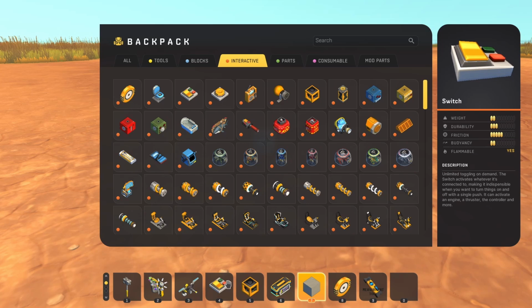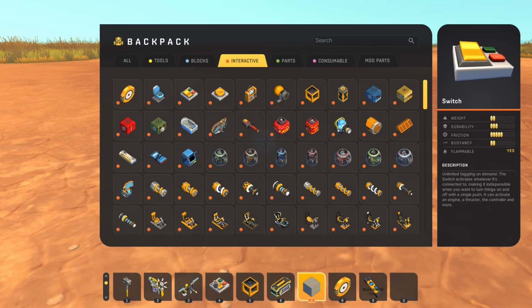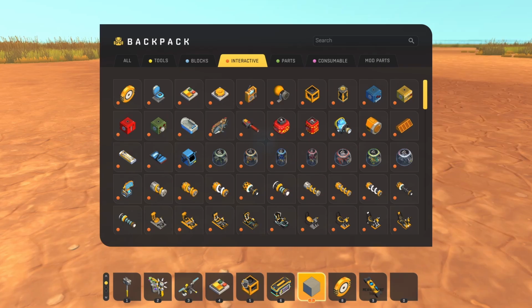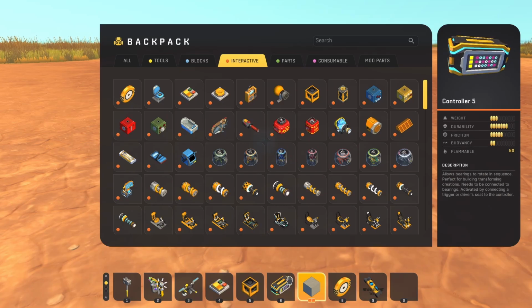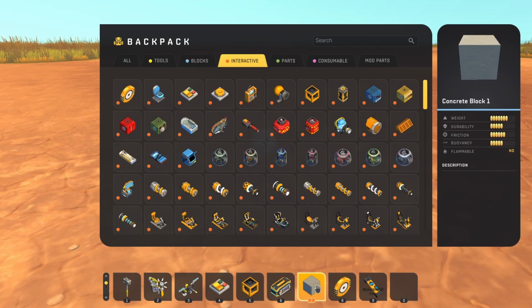So, just to double check, what we need is a switch, 1 or 2 switches, depending on how you want your doors to open. If it's a prison door, then all you need is 1 switch and a controller. Or if you're doing a door, then you're going to need 2 switches, a logic gate, a controller, and a block that you'll build with a bearing.